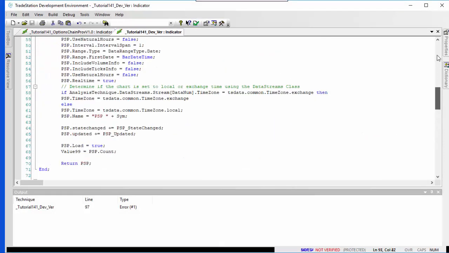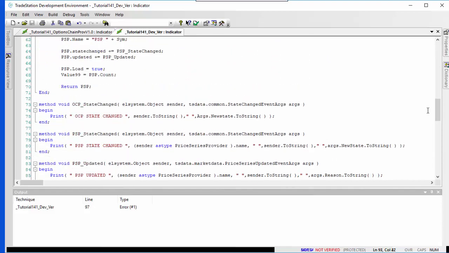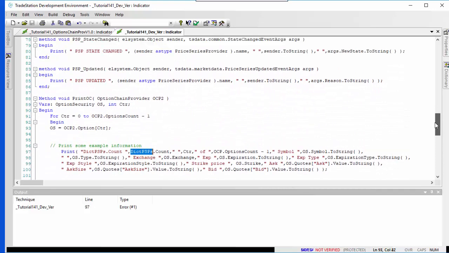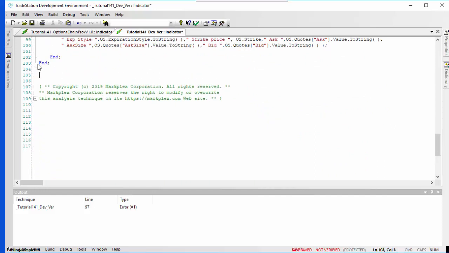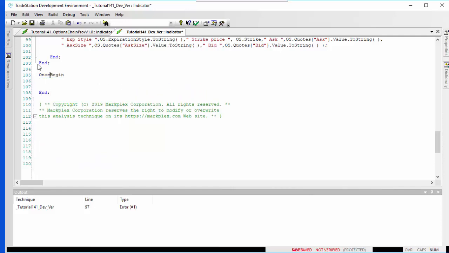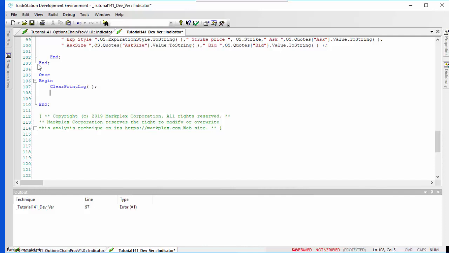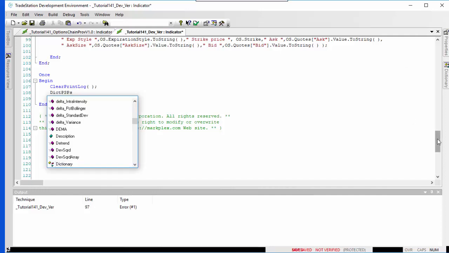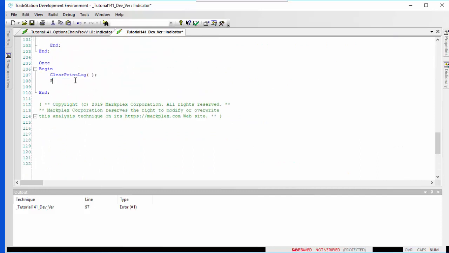Okay, now to make that work properly, we need to set up the dictionary. Now we've already created a variable for the dictionary, but first of all, let me just go to the one statement, because we need to actually create the dictionary to start with. So we come down here, and we're going to use a once statement, once, begin, end, and we want to clear the print log, like so. We also need to create a new dictionary. Now I've called that dict PSPS. You may remember right back from the variable, or in fact PSP dict. So let's just create that. PSP dict equals new dictionary.